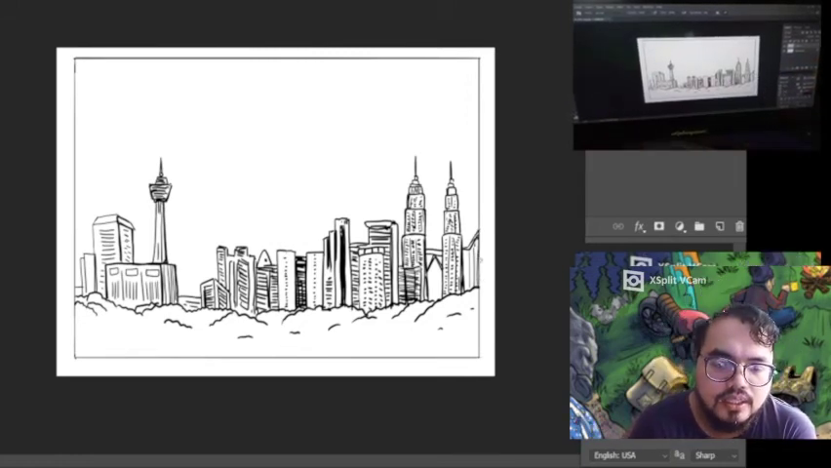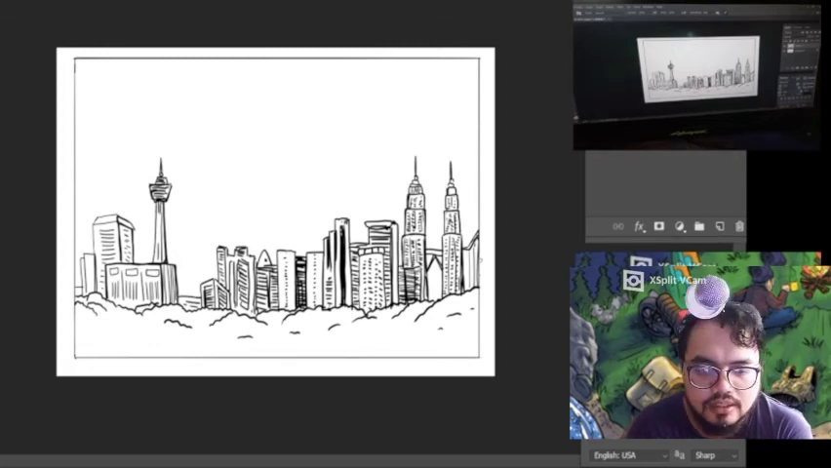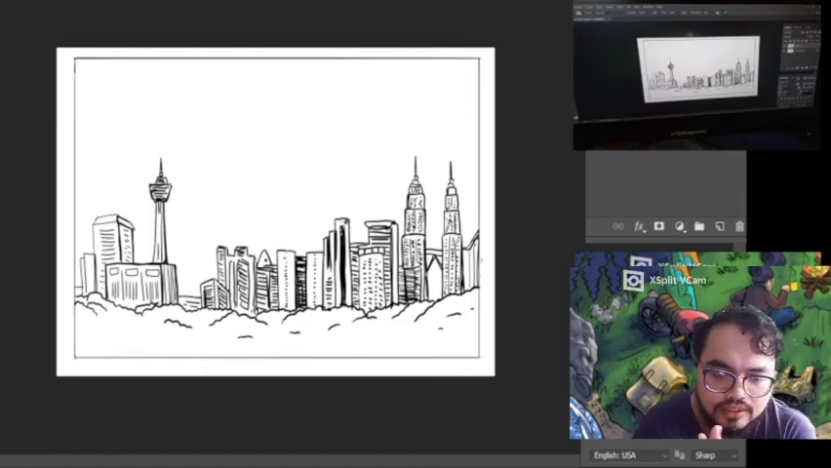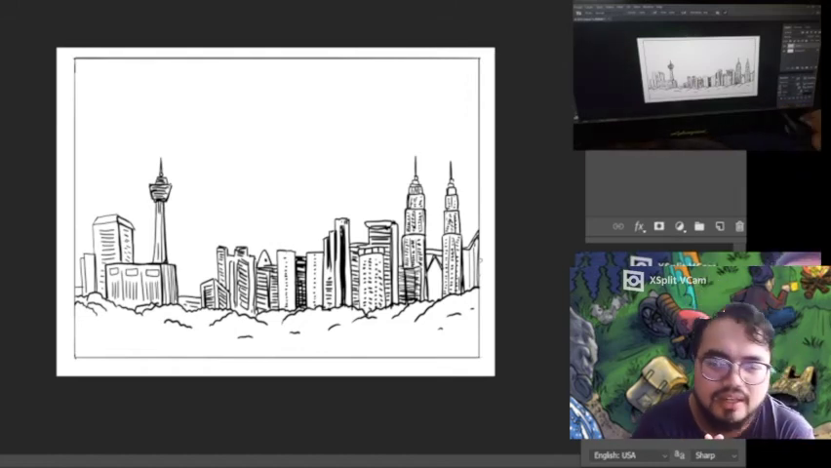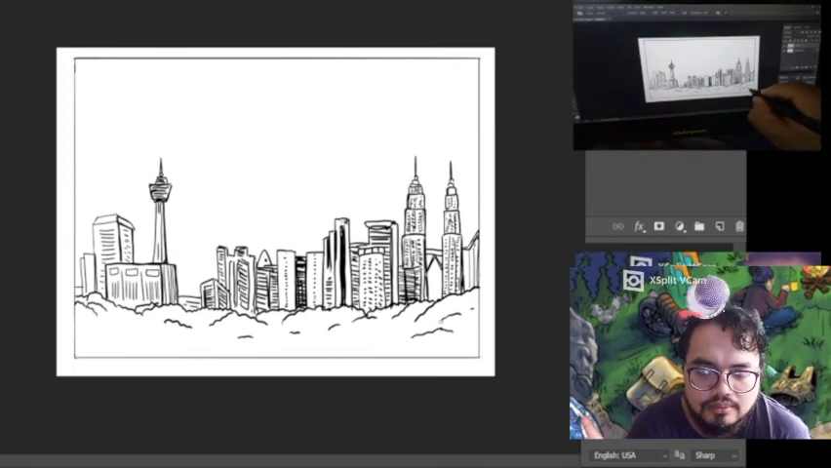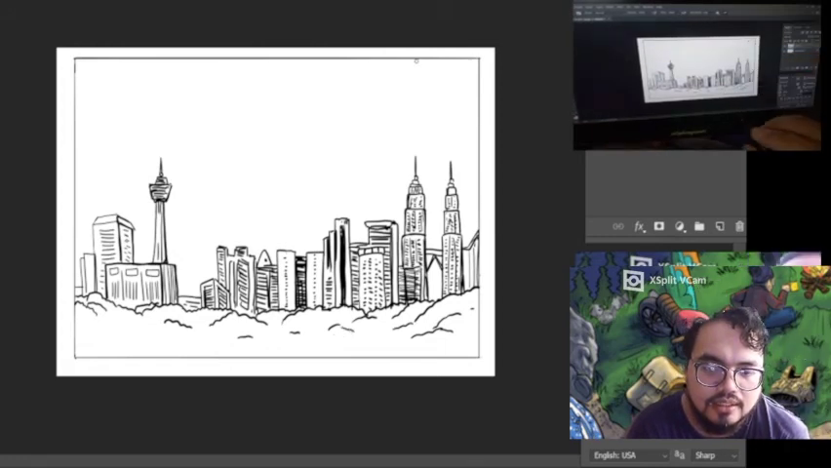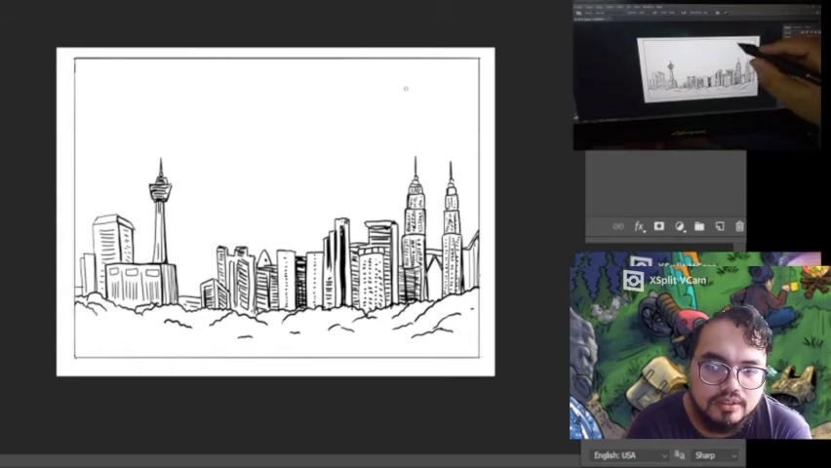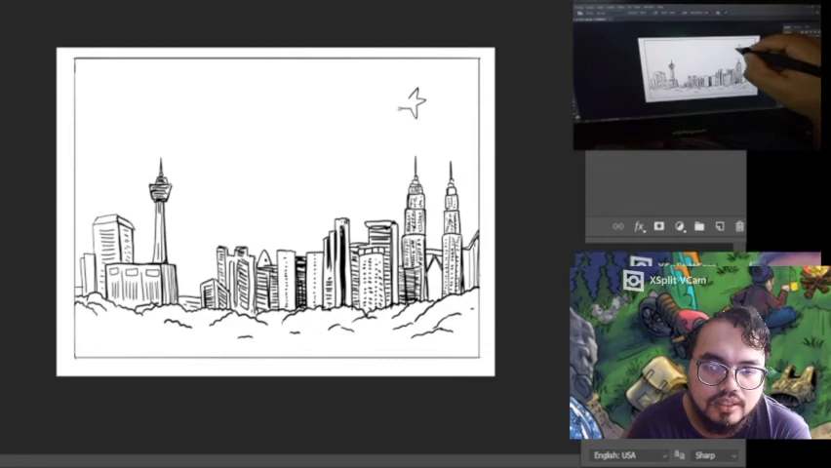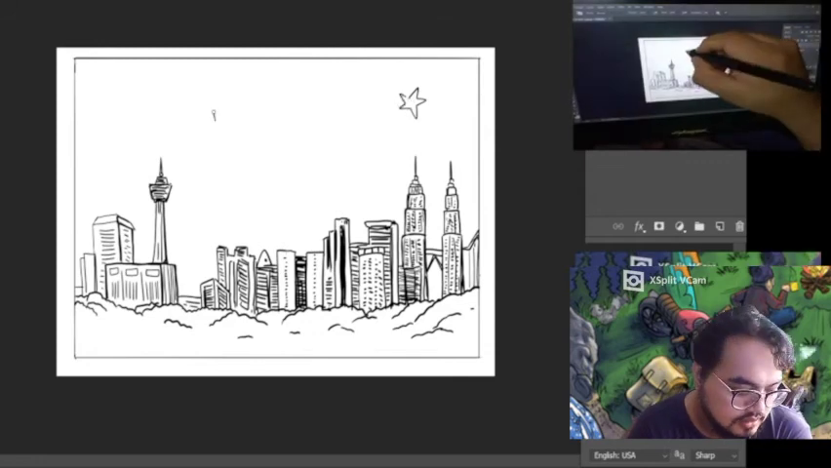Alright, we are done with the drawing. Alright, the buildings. So it's still not done yet. We have a little bit of minor tweak you're going to do. Why? You can see in the top one we have a lot of empty spaces. Alright, the forest at the bottom of it. So on the top, if you like to do KL at night, you can draw a lot of stars.